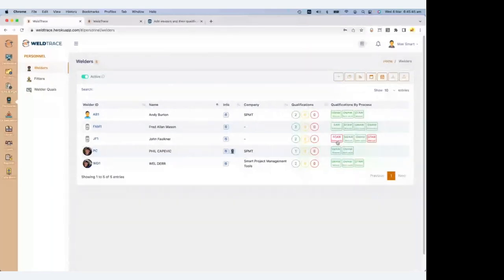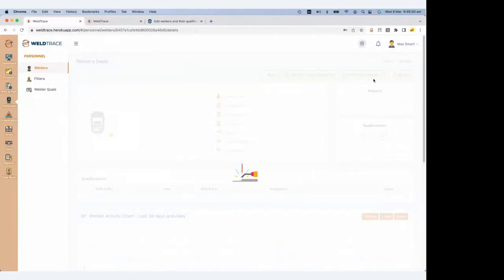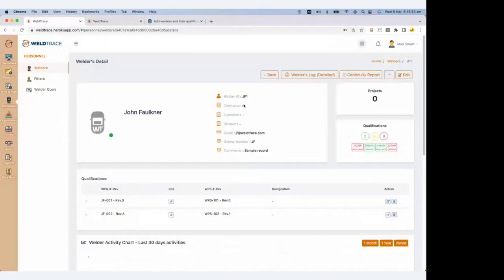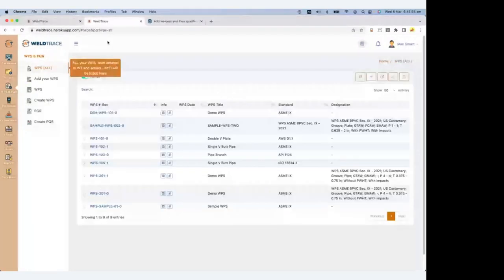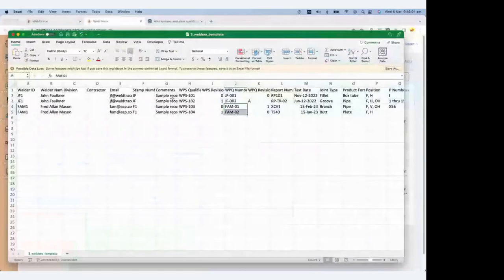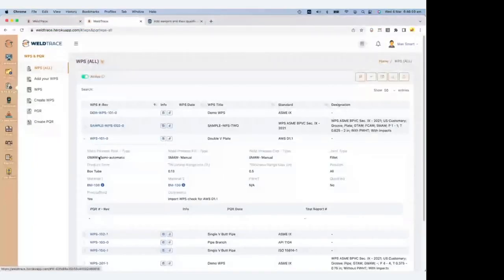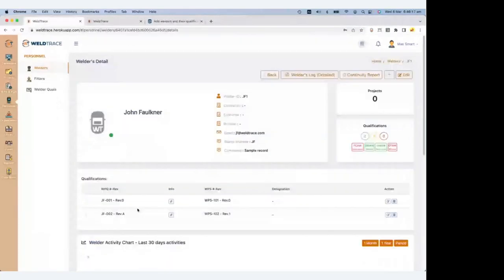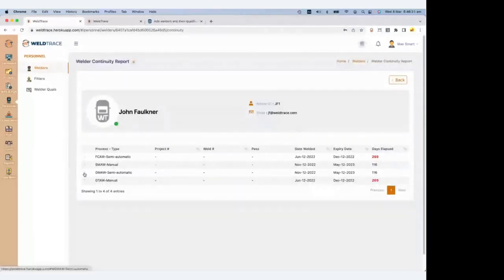So let's have a look at John's records here and the continuity report. I'll open up another tab. I've got one here opened. So John's got 2 qualifications, 101 and 102. 101 is for GMAW, SMAW, for which he is current. Okay, so look at the continuity report: GMAW and SMAW, they're both current.